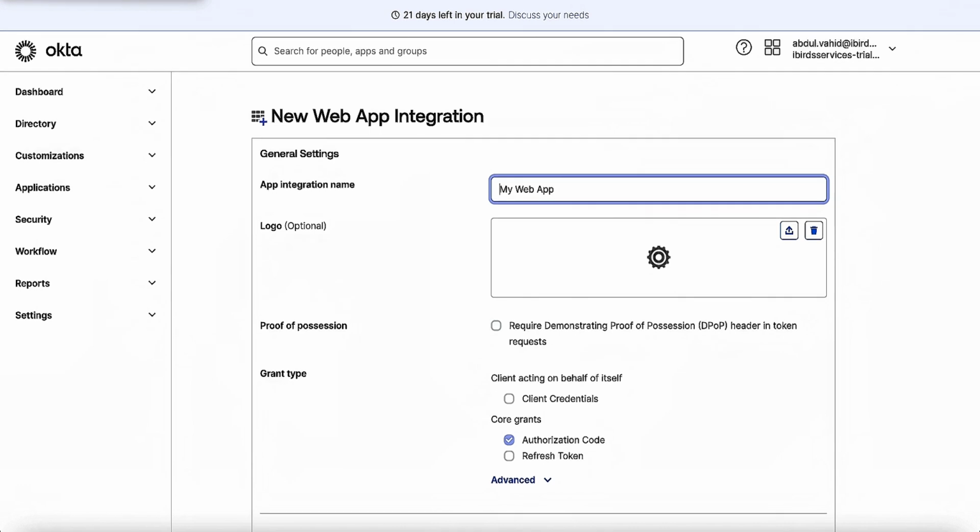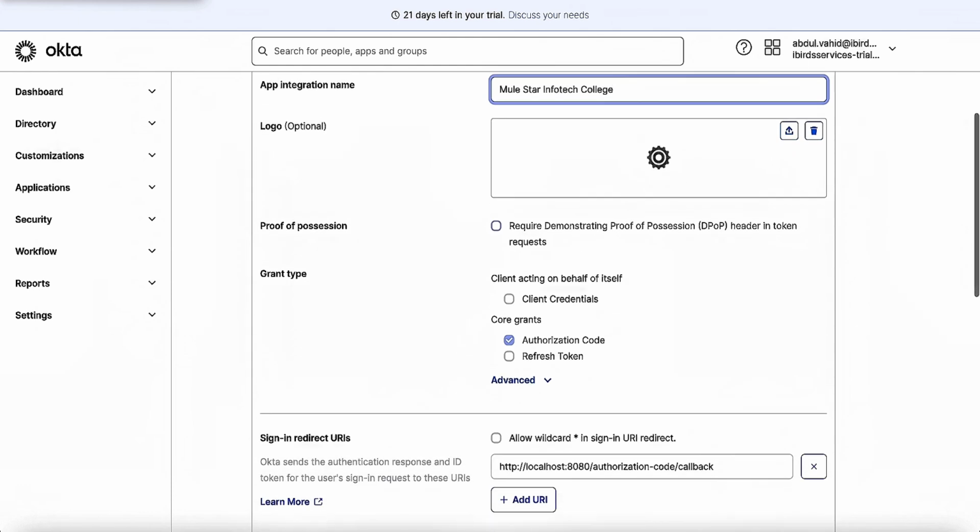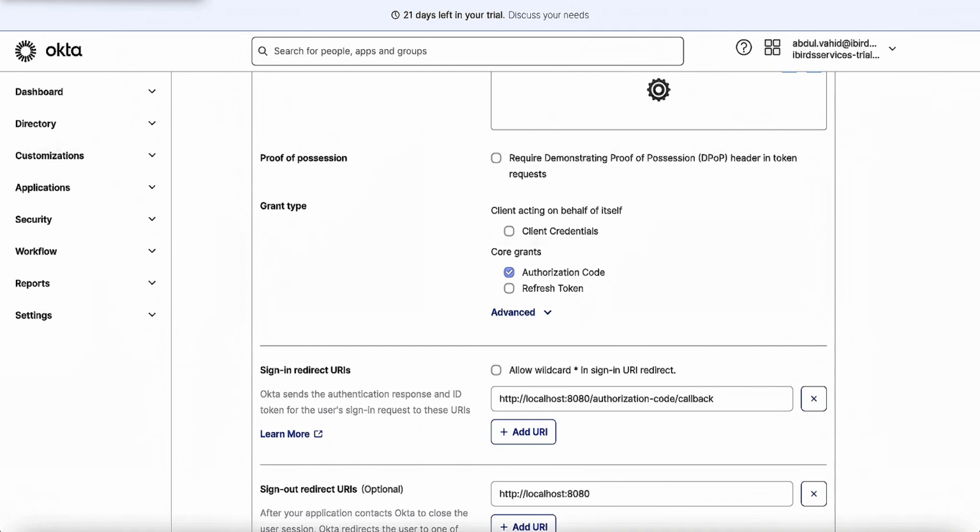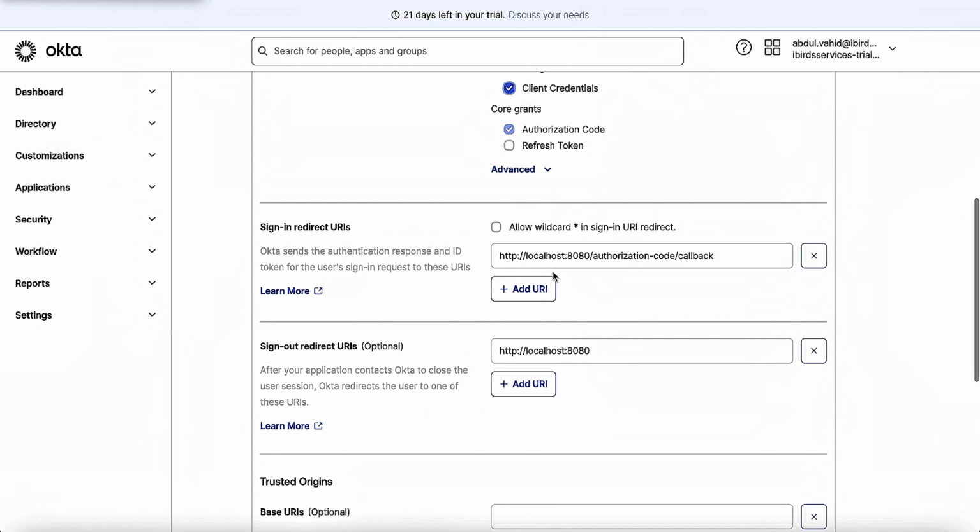Once you click, you have to give the name. So we are giving the name here like Mule info. Logo and so on you can give, but we are going for the required settings. For grant type, we need to select client credentials.